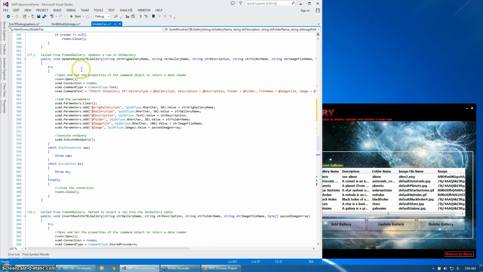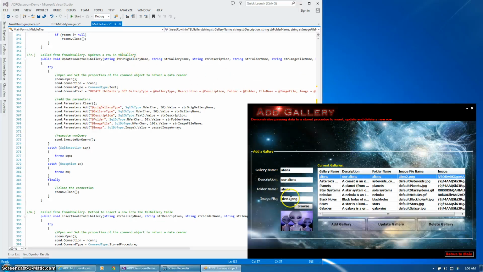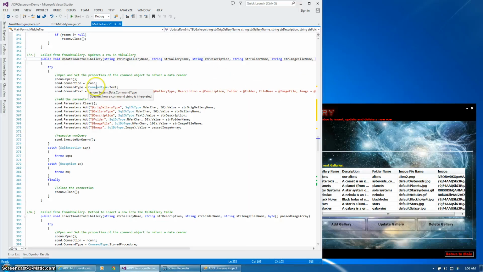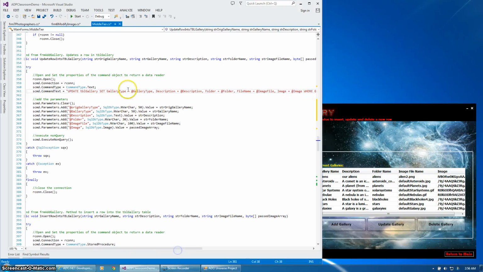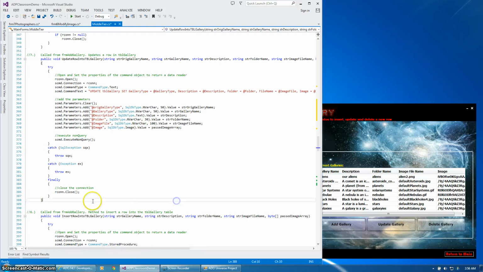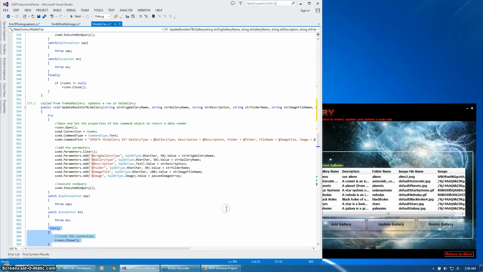For the update, the same thing. We are passing in the data from the text boxes here again, and we're doing command type text this time, and we just update the query here in our middle tier, and we're setting up our parameters that are going to be filling in these fields here for us. And then we're going to execute a non-query because we're not returning any rows, and then we're going to finally close up the connection for that.